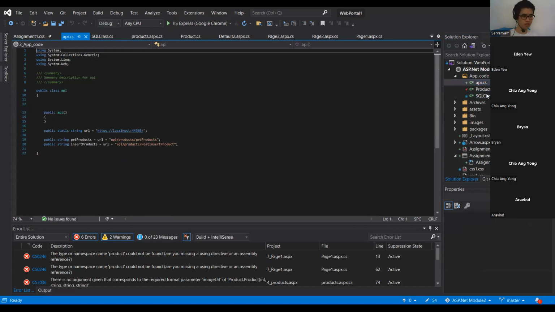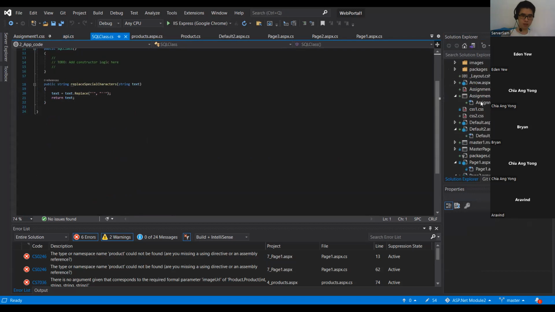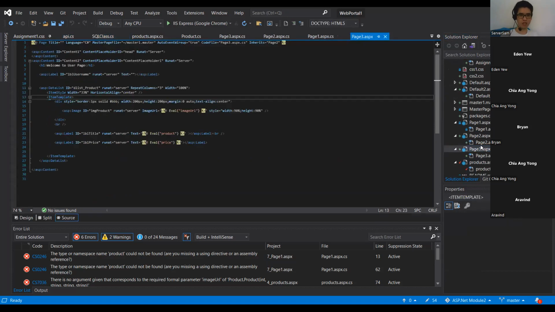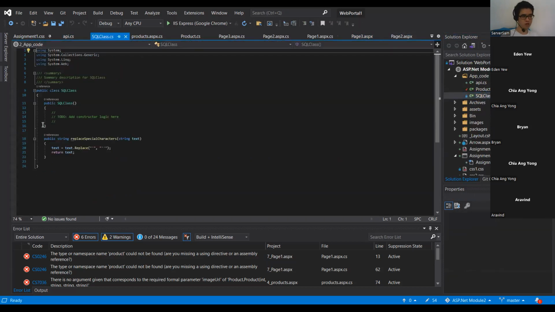There can be a user class. All these object classes can go inside app code, but you can also put classes that don't need to be objects. For example, you see the special character, right? I think you saw this now. The SQL class, right? This is one of the classes that I use to replace special characters.